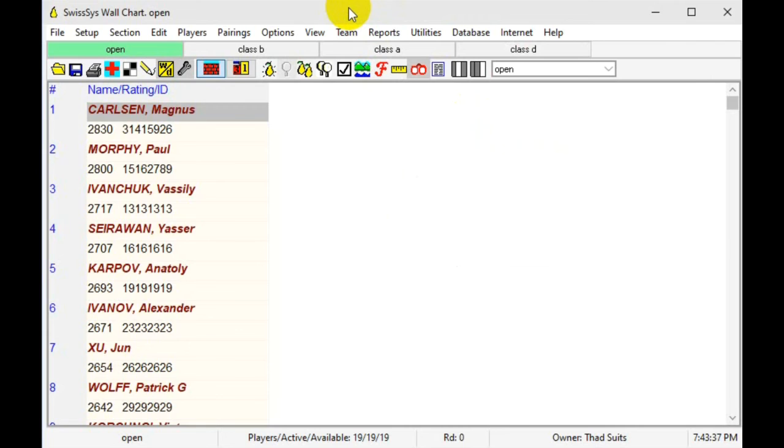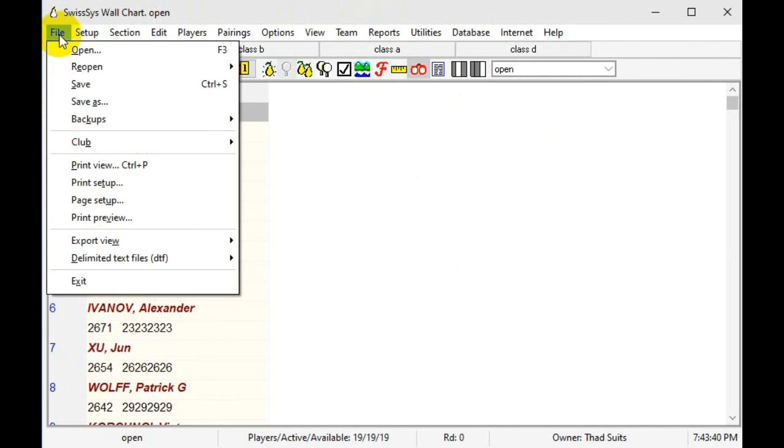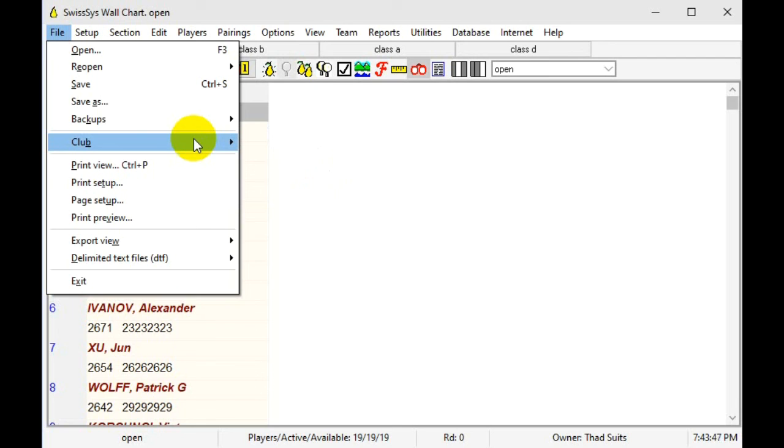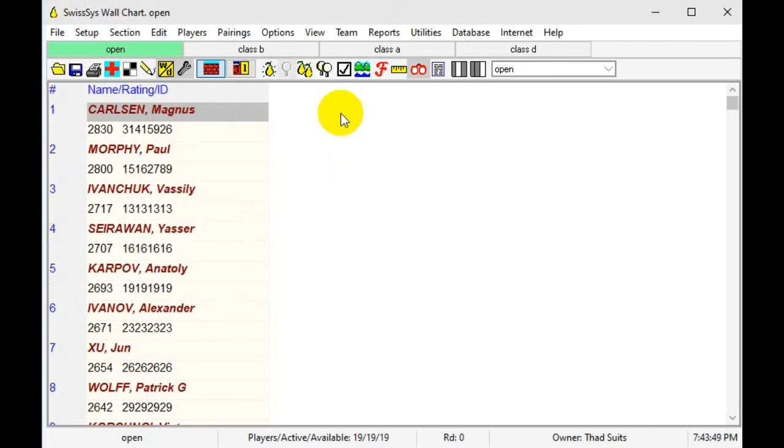I wanted to mention, at least in passing, another way of maintaining a list of your players. That's with club lists, which are simple text files. You can create a club list of players right in SwissSys by registering your players and then selecting File, Club, Write Update Club. This club list then works a lot like a database. For instance, you can register your players one at a time or all at once. For more information on this topic and on databases too, check out the help file topics connected with them.